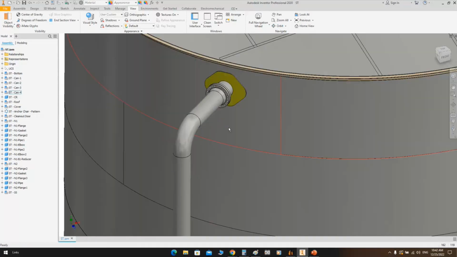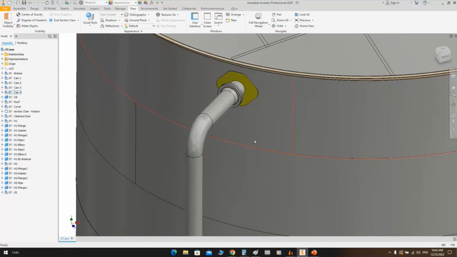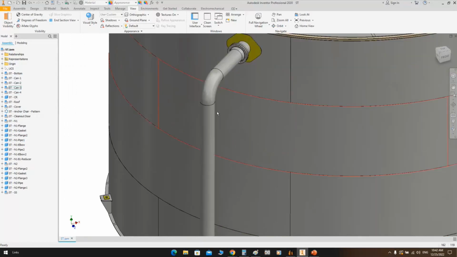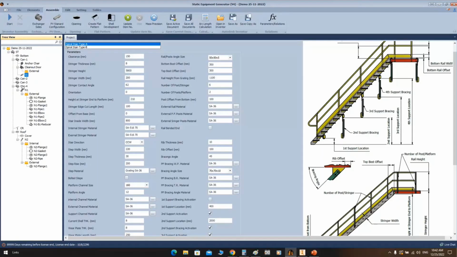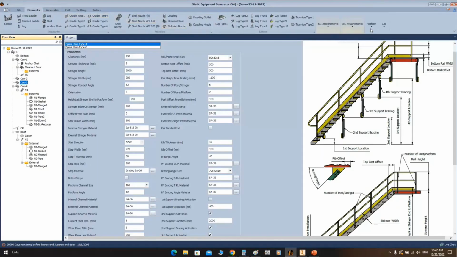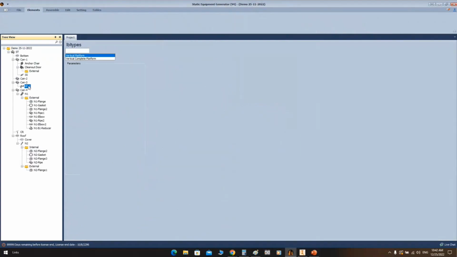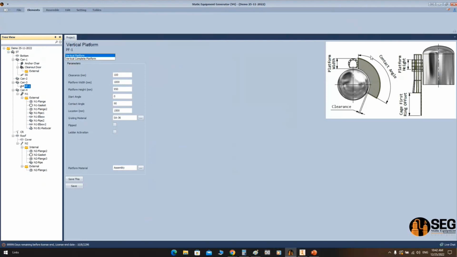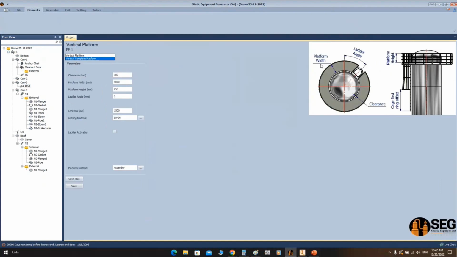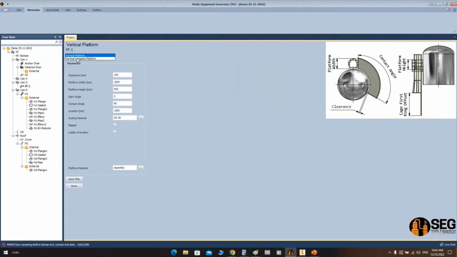Now let's add a platform to give you an access to make a repair for this nozzle. For example, we would like to add a platform here. So from here, let's select CAD 3, and for elements, let's select platform and select vertical platform. And from here, let's select a vertical platform with a defined angle. The second type was a complete platform like that, but in our case, we will not need that one. We will need the vertical platform.